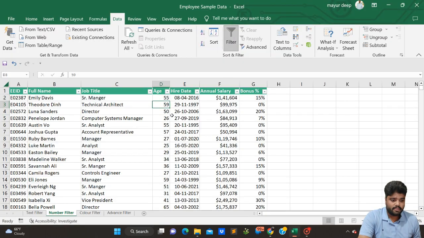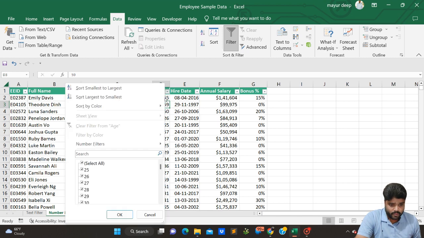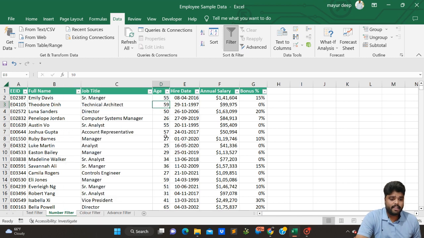I think it is minimized. Okay, sorry. Yeah. So here, different ages are there. Of all the employees, I have different ages, 55, 59, and the same for annual salary. Also, you can see there are different annual salaries and bonus. It is like 15% for the employee who got 15% bonus. Some got 20%, some got 7%.